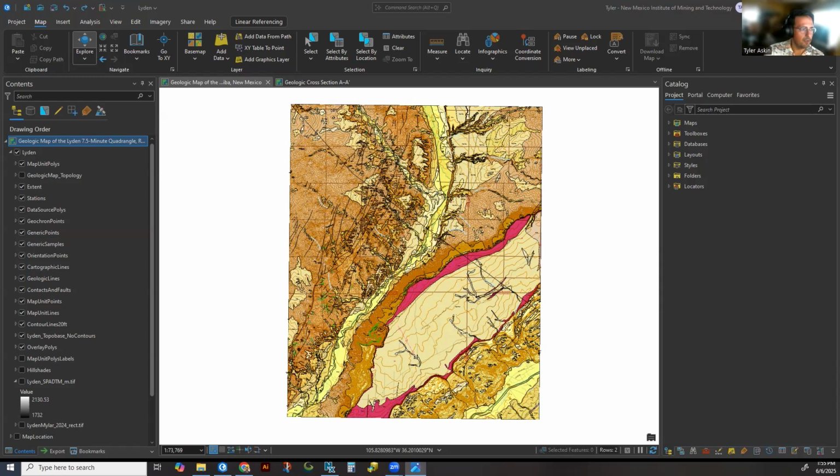So for the example we're going to use today, I have OFGM 83 Leiden. It's a 1 in 24K map, 7.5-minute quadrangle. And so the first thing we want to do is install the tool.